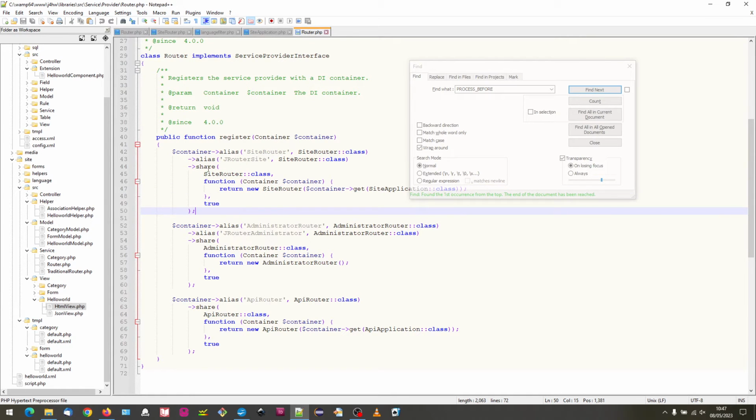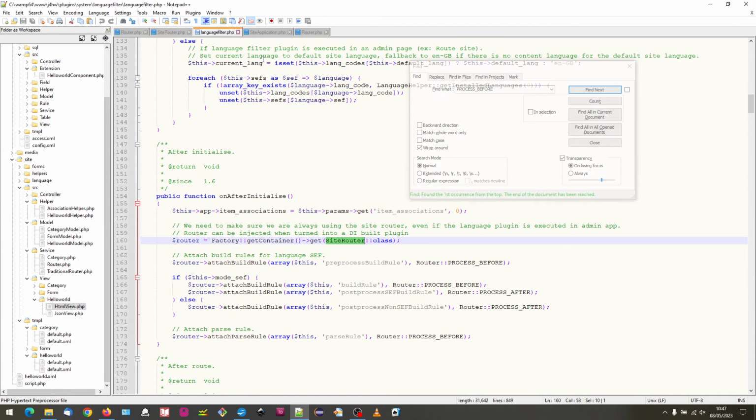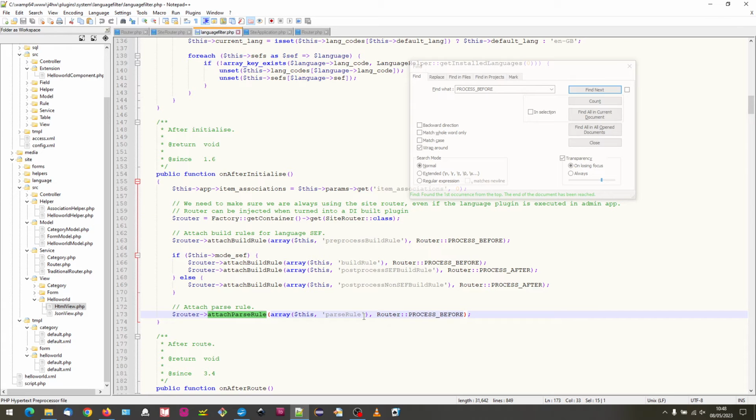Looking at this here, we've got share. So share means that when the site router is taken out the next time, it's going to be the same instance. So it doesn't really matter that this is taken out first. Whenever it's taken out after the app is initialized and that route is called, it's going to get the same site router instance.